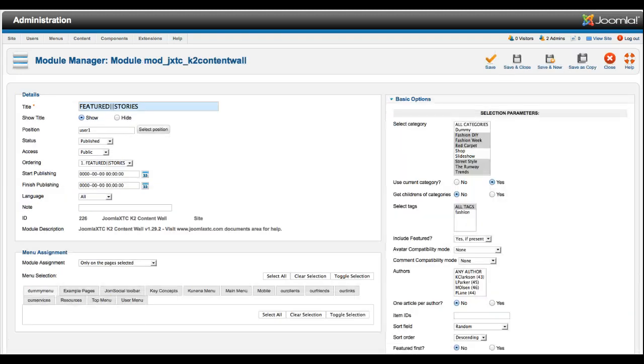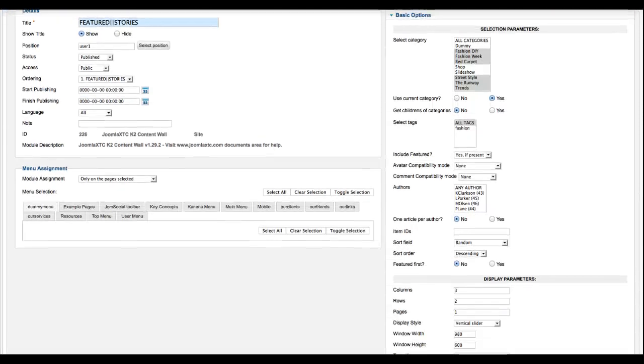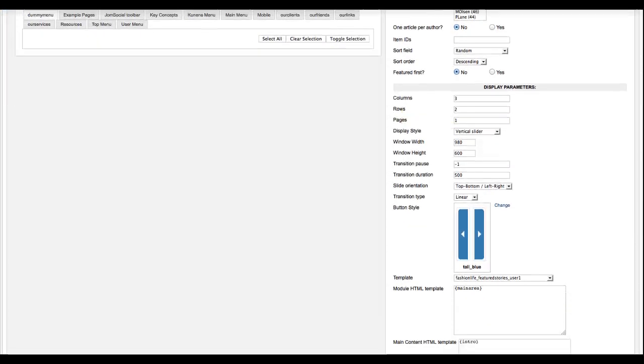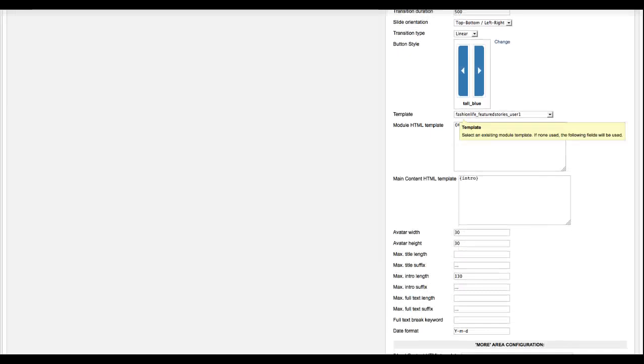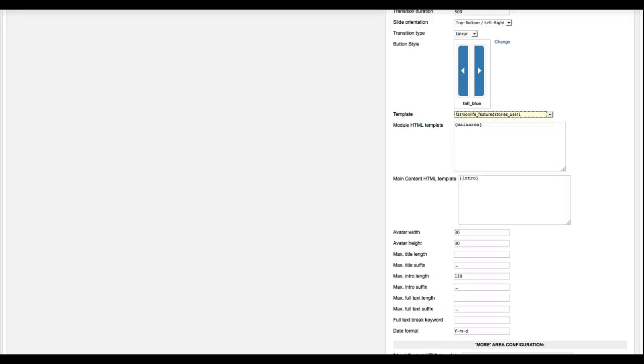So you see we have our featured stories here. We have our categories selected. We have 3 columns, 2 rows, 1 page. And then we selected Fashion Life Featured Stories User 1. And you can go ahead and select another template from here, like let's say you don't want it to animate. With the CSS3, you select the No Animate. But for here, we're using User 1.